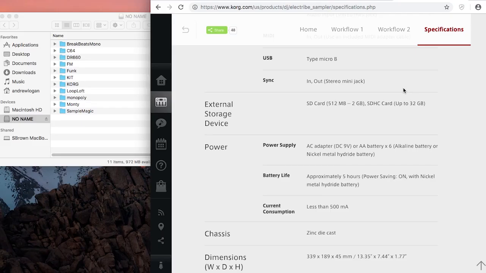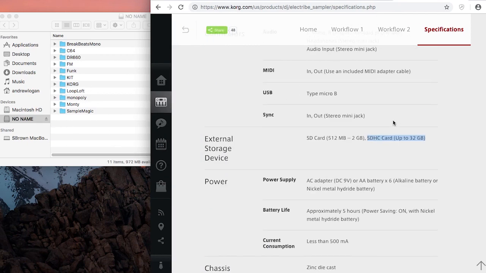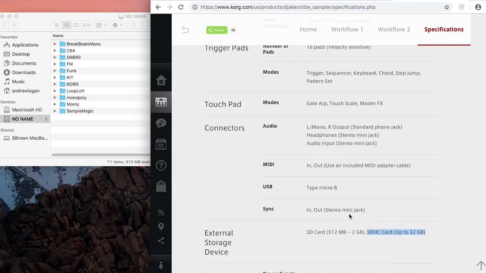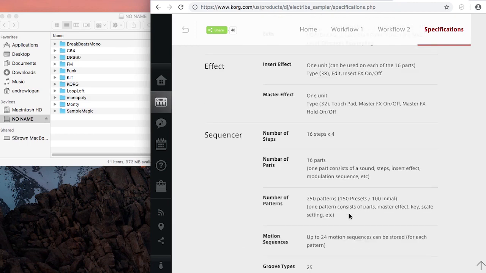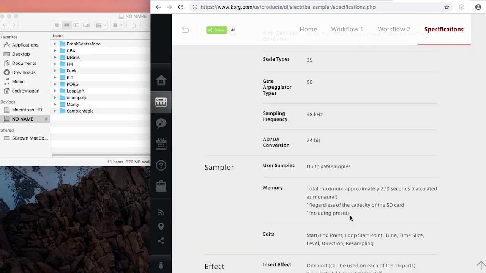So let's start here with a basic overview of how the SD card management works and why you would want to do something like this. These are the specifications for the Electribe. As you can see, normal SD cards, it'll accept up to 2 gigabytes. SDHC up to 32 gigabytes. In my case, I have a 4 gigabyte SDHC card.